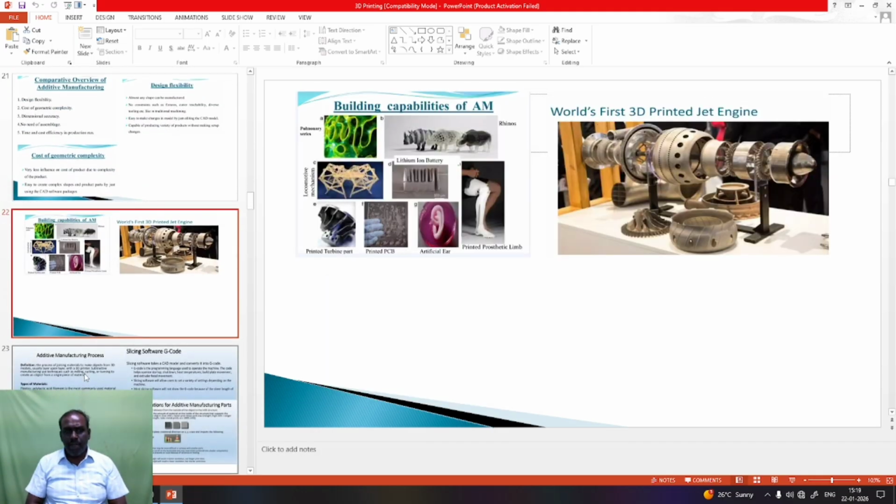These are the building capabilities of AM, layer by layer: pulmonary series, locomotive mechanisms, lithium ion battery, printed prosthetic limb, artificial ear, printed PCBs, printed turbine blades. This is the first 3D printed jet engine. That is the thing called a jet engine.